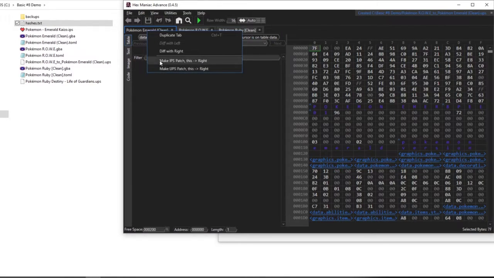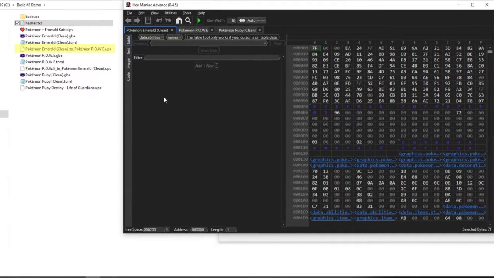So here, what you actually need to do is have the clean ROM on the left and your modded ROM that you want to make a patch of on the right. So I flip the two tabs. Upon clicking Make UPS Patch again, it creates the patch exactly how I want it to. Now I can share this with a friend, and they can patch a clean Emerald ROM to play Pokemon ROWE.